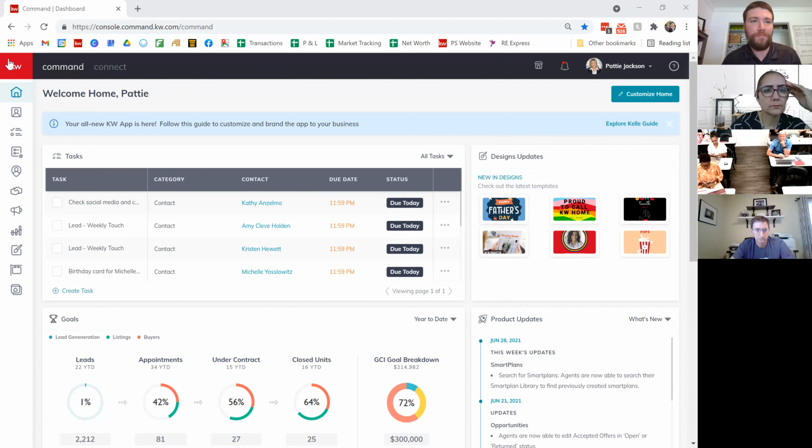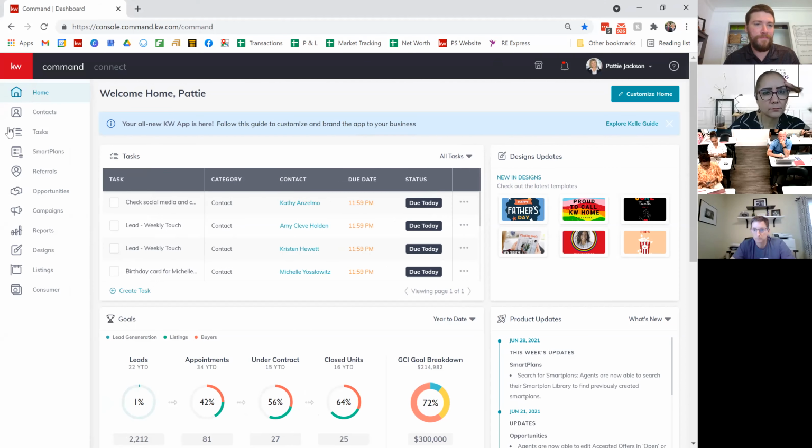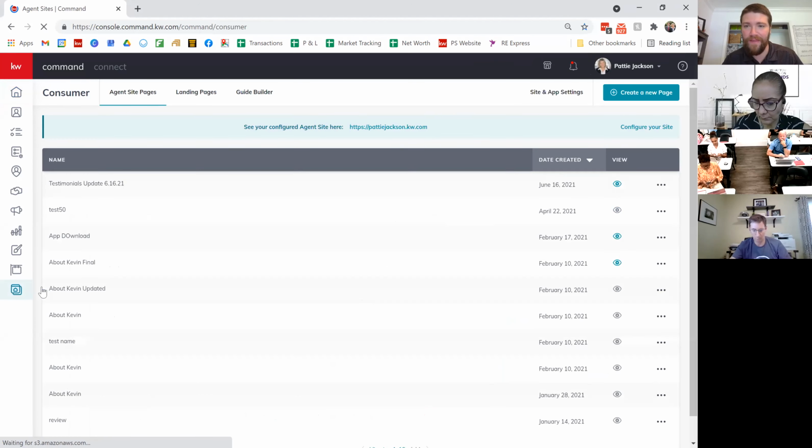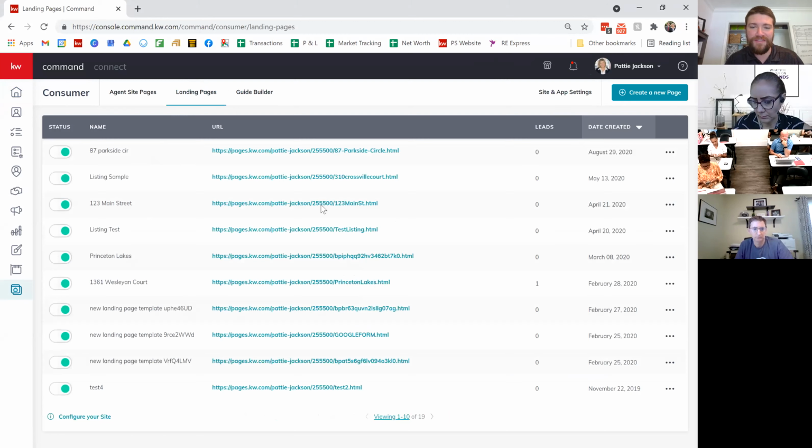All right, so within Command, what you're going to do on the left side is go down to this bottom Consumer tab. This tab is basically everything to do with website, landing pages, and your branded app. And then you're going to see at the top here, there's a tab for landing pages. When you go there, you're going to see all the landing pages that you've created or that you're working on right now.